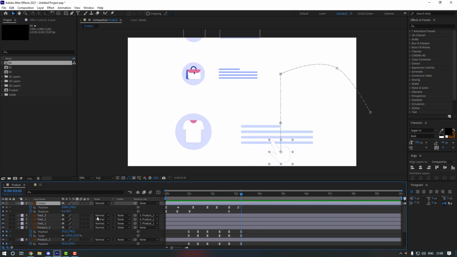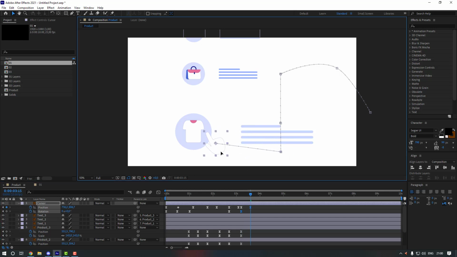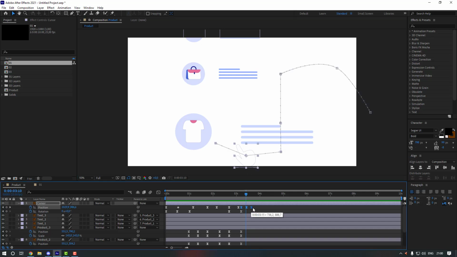And now let's select this cursor. Let's make a static keyframe again. Let's go to 10 keyframe and let's move it to here. And then go to the middle, let's move it to here like this. And let's select these 3 keyframes, hold Alt and move to the right.